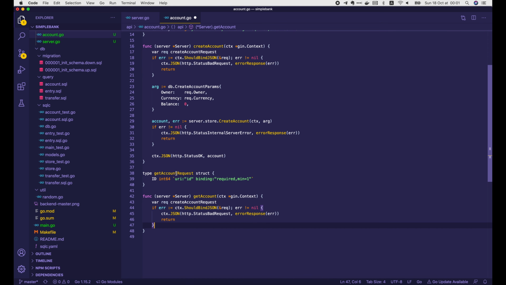First, we declare a new request variable of type getAccountRequest. Then here, instead of ShouldBindJSON, we should call ShouldBindUri. If there's an error, we just return a 400 bad request status code. Otherwise, we call server.store.GetAccount to get the account with the ID equals to request.ID. This function will return an account and an error.